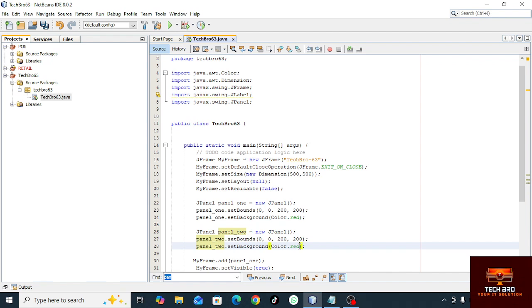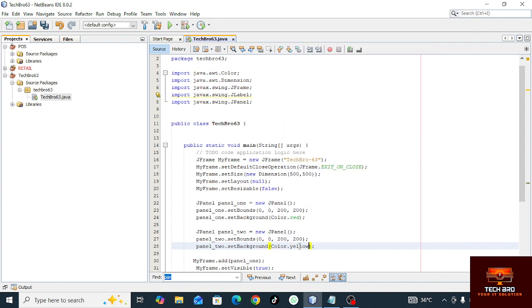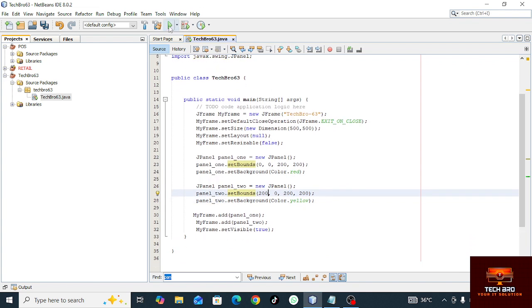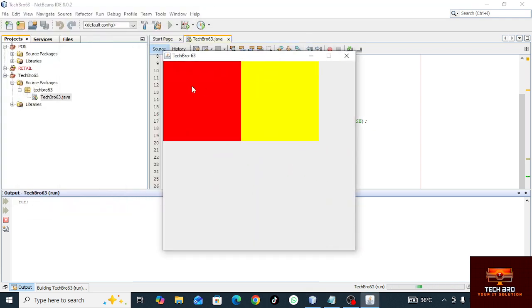And I'll give it a different color. Let me say .yellow. And I'll also add it to the frame. So I'll change its bounds from 0. I'll give it a margin of 200 so that they don't overlap. So let me run and see what the output is. So as you see, this is our first panel and this is another panel.